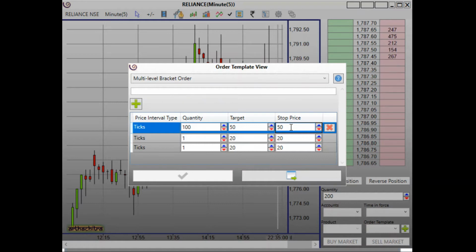Now do remember, if you do not want to submit a target or a stop, just append the same as 0. For example, if we don't want to set the stop, we will simply append it as 0. Here in this form, the target will be placed but the stop will be ignored, as stop price is 0. For this demonstration purpose, we want to set the stop also, and we will append it as 50.